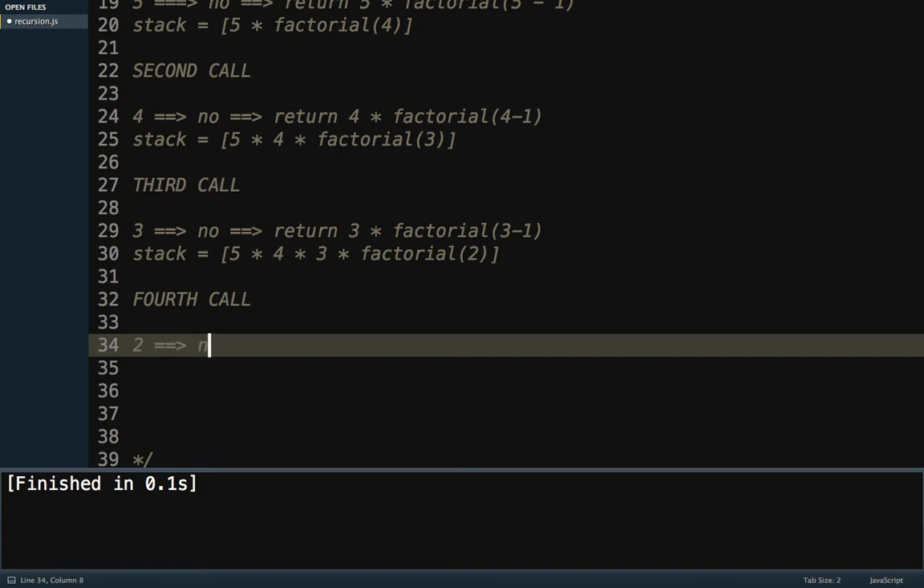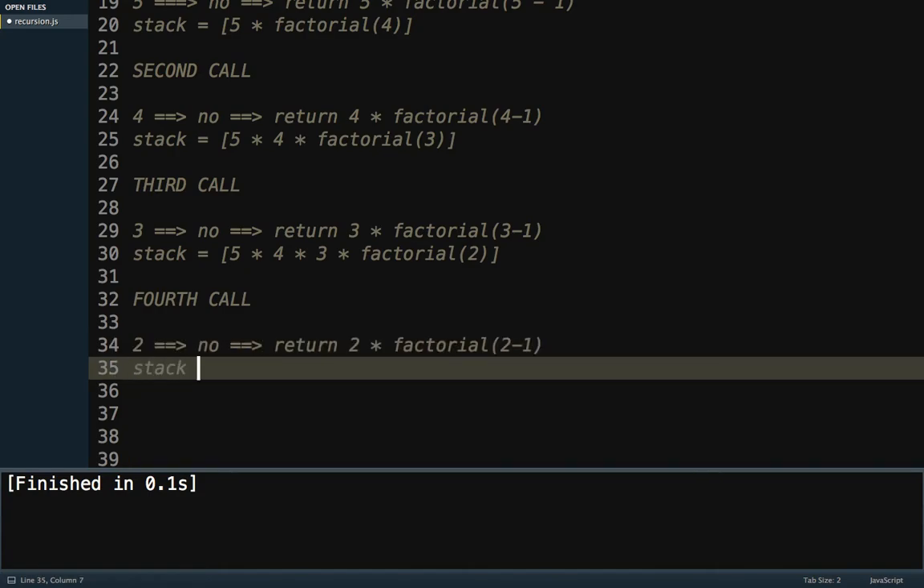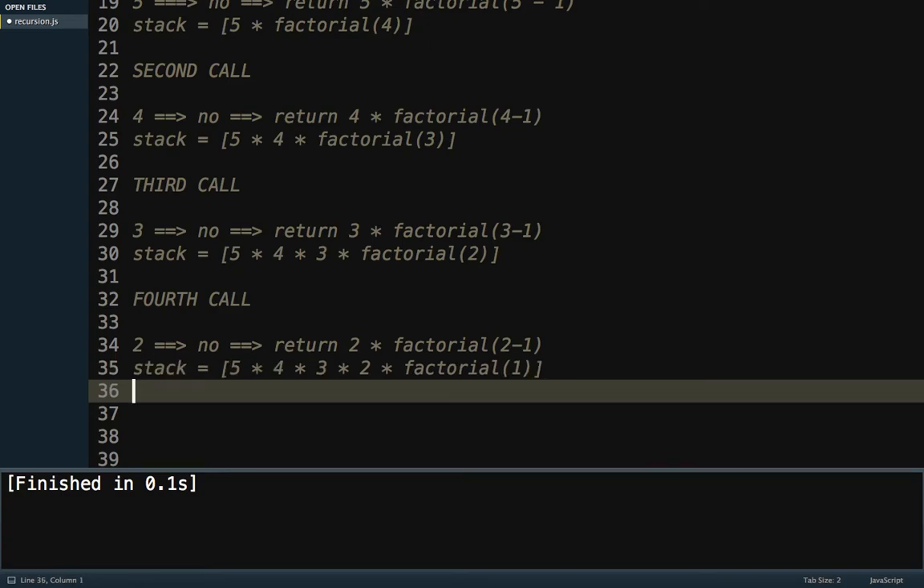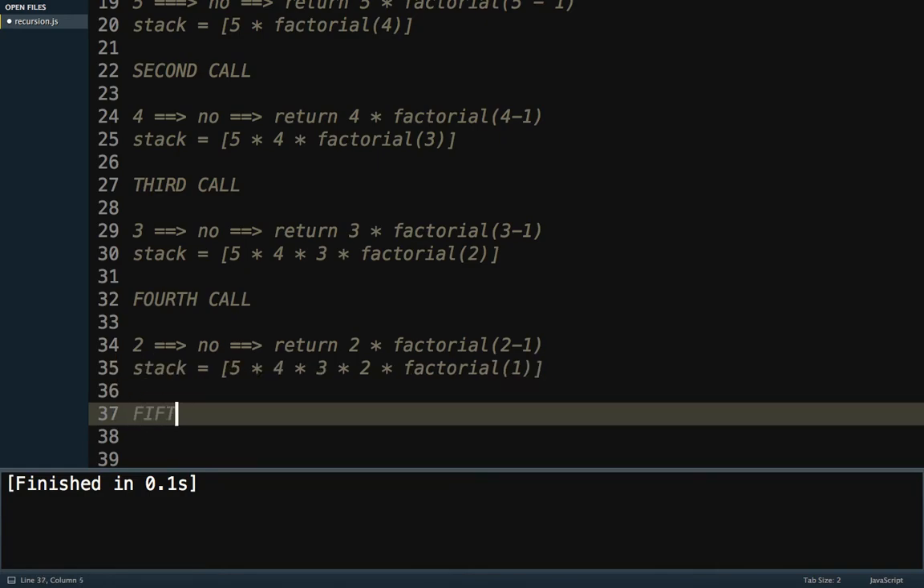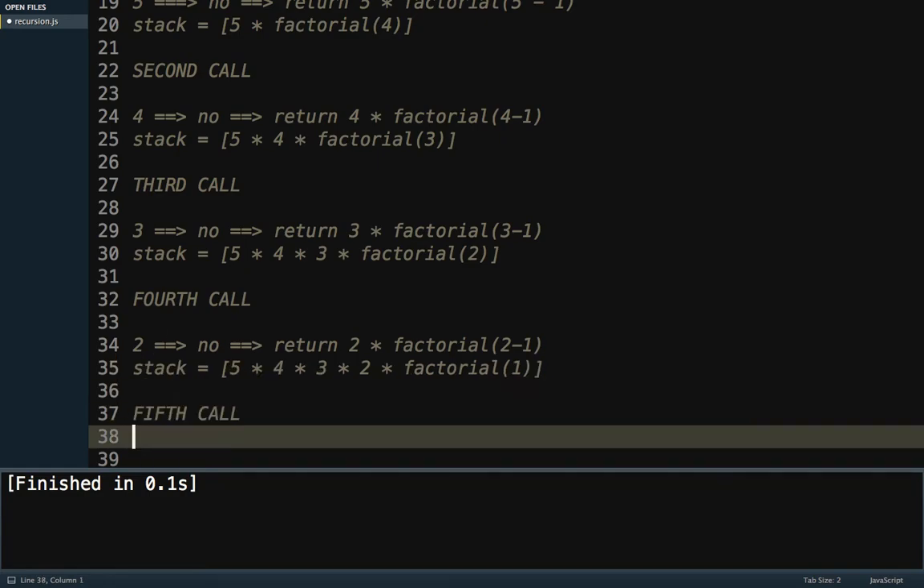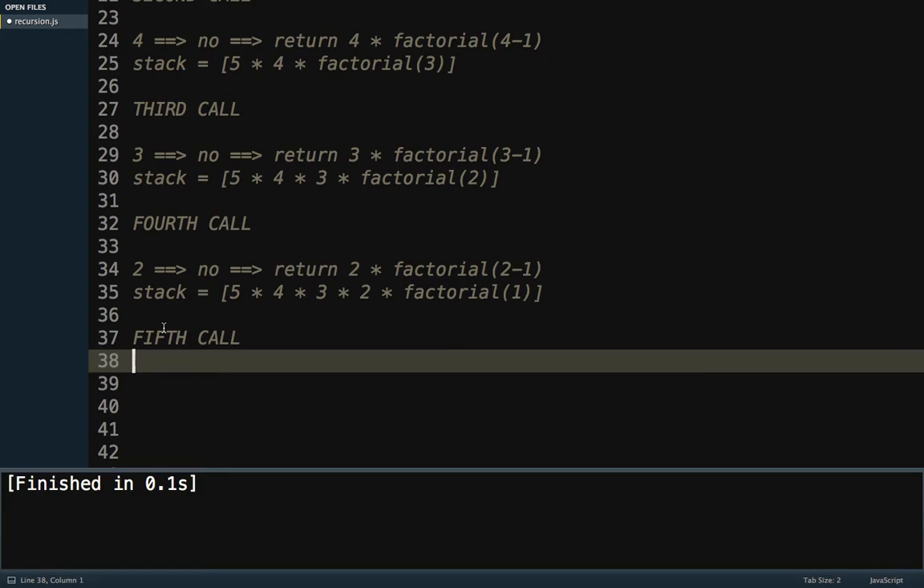Is this equal to 1? No. So let's go ahead and return 2 times factorial of 2 minus 1. And now our stack is almost done. So we have 5 times 4 times 3 times 2 times factorial of 1. So now our fifth call, our final call to the stack with factorial of 5 will be 1.